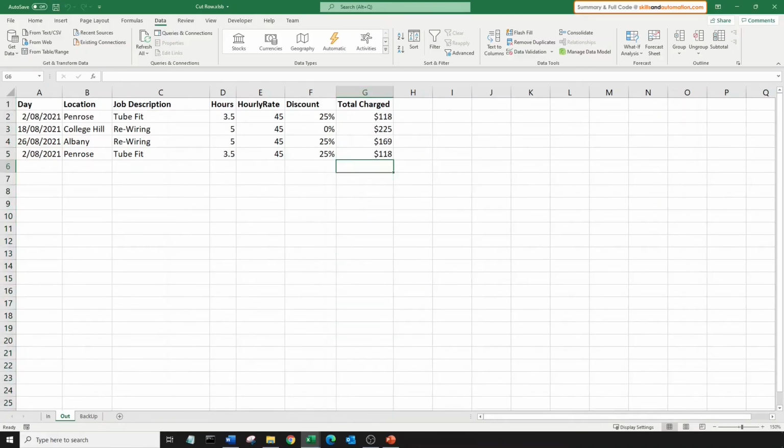Awesome. And I just want to highlight one more aspect of advanced filter. If we want to copy over a select group of columns, then we just need to specify those in the output worksheet. And they don't even need to be in the right sequence. Let's show you what I mean. Say we want to copy location, job description, discount, and day. So we just want to copy these 4 columns.